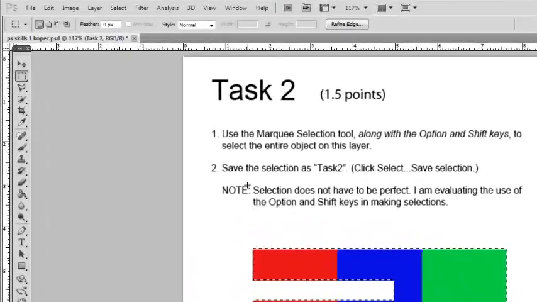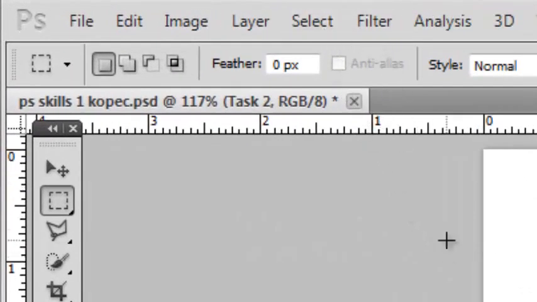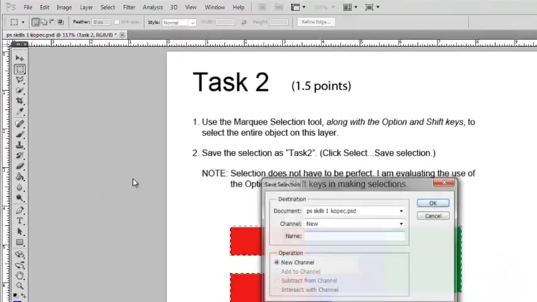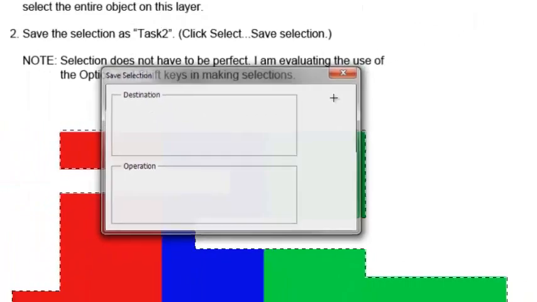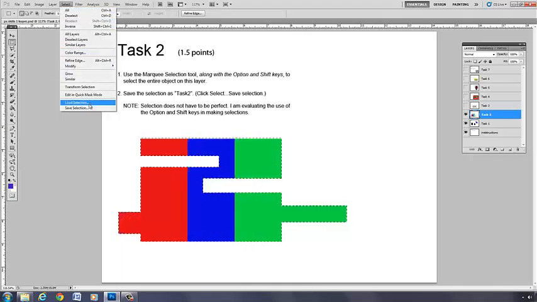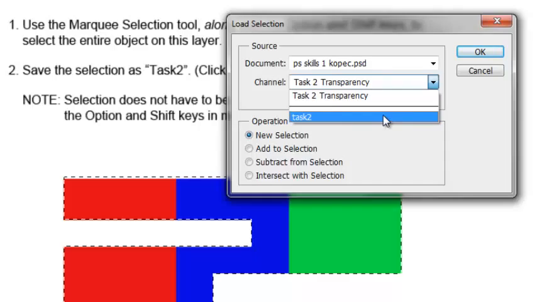The second thing, number 2, save the selection as task 2. And this is an important thing to know how to do. And this was shown briefly in an intro video. So click select, save selection, type in the required name, task 2, in new channel. That's okay, click OK. So now this selection is saved, and when I go to grade this, I'll go to select on your file, load selection, hit the drop down menu, and your task 2 should be in the drop down menu here.